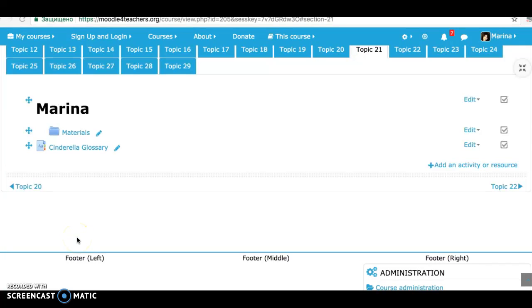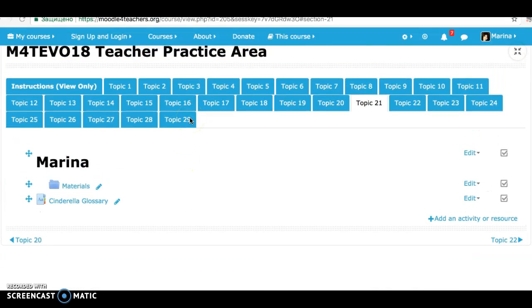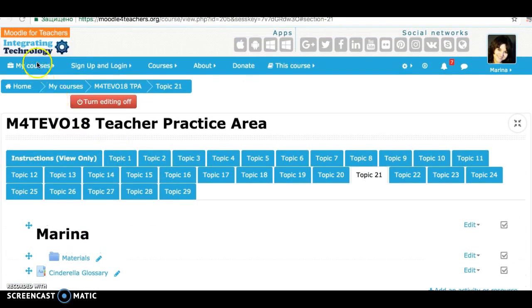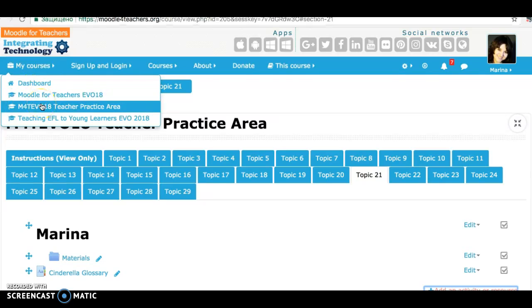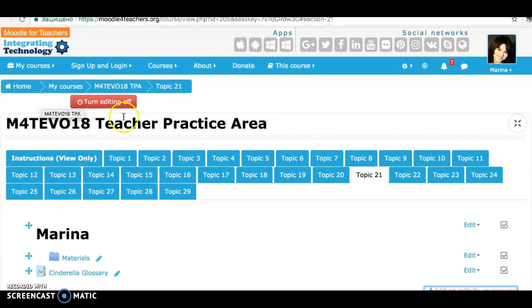Hello everyone, this tutorial is devoted to adding activities in the TPA area on Moodle. In order to do this, you have to enter the TPA area, going here. So I'm already here. Then you have to choose the topic. I have chosen topic 21 because I have previously added some resources here, and you have to make sure that the editing right is on. So here it's been already turned on.